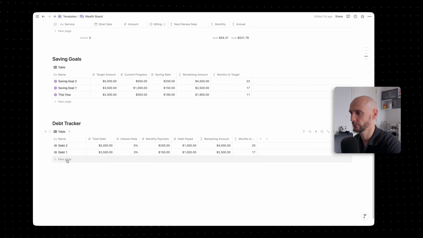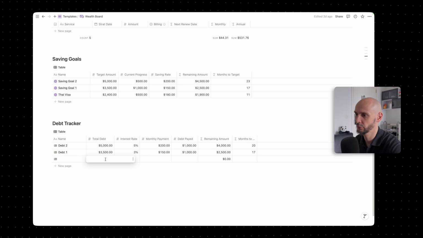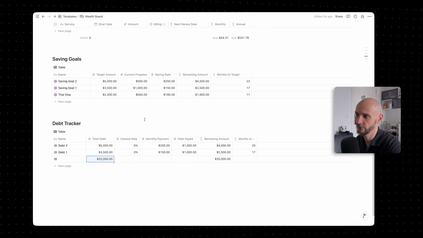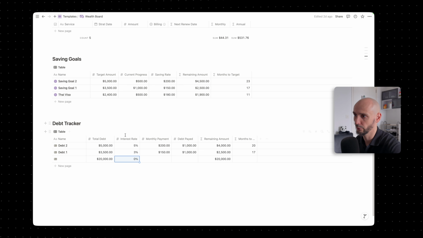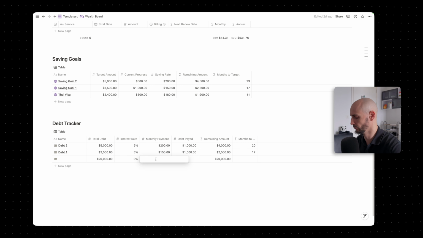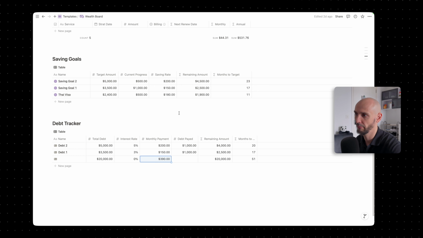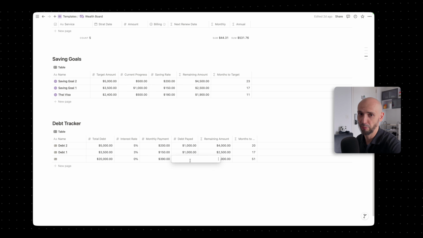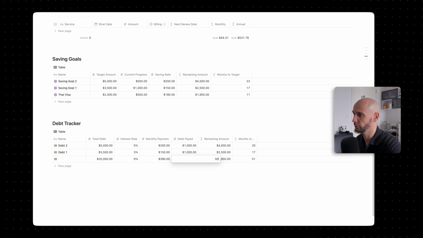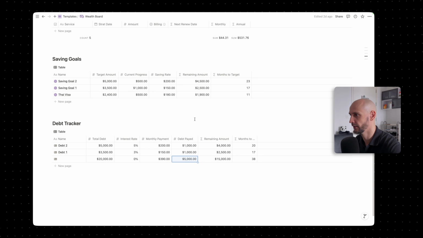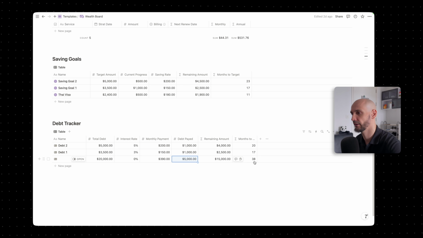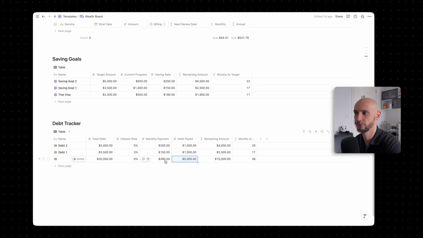I log into my account, like I showed earlier, and then I just put here, for example, let's assume I need to pay 20k. Interest rate, I'm lucky that it's 0. You can put your interest rate here if you buy a house, for example. Monthly payment, let's assume I will pay 390 per month. And debt paid, I haven't paid anything yet, but let's say I had some 5,000 on the side. I paid it directly, and now you can see, okay, it will take me 38 months to pay my debt if I pay $390 per month.